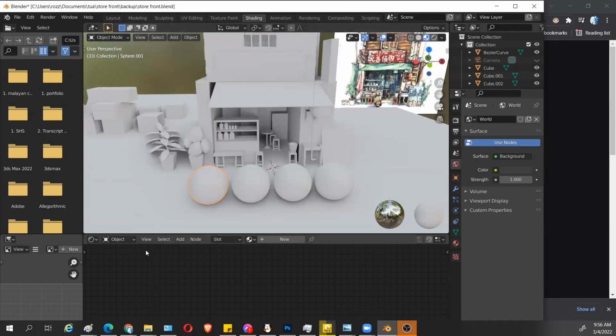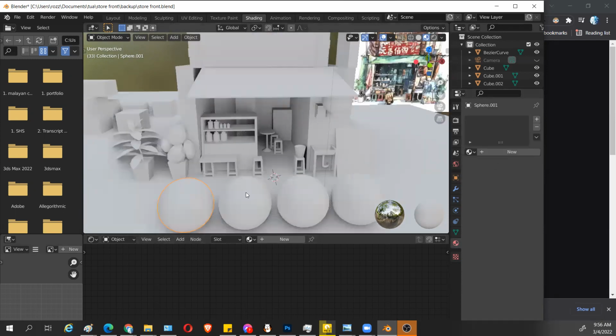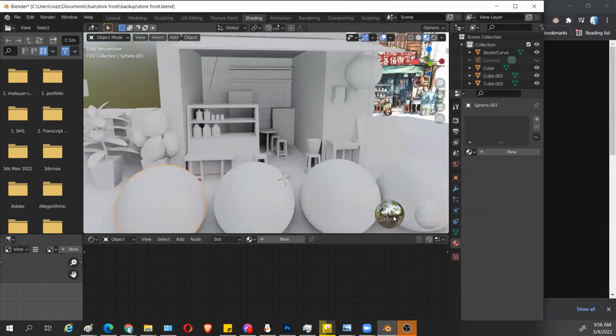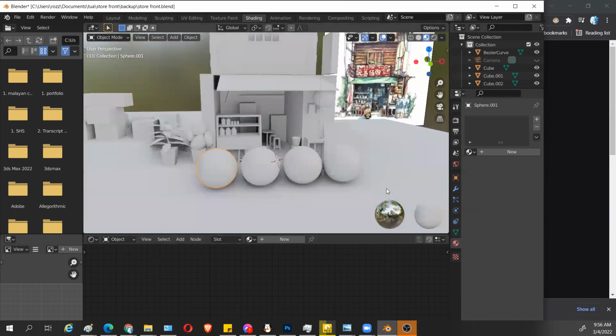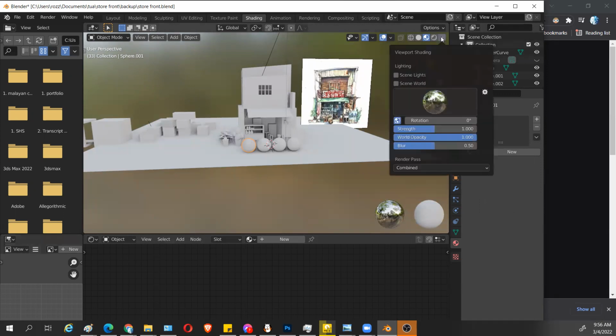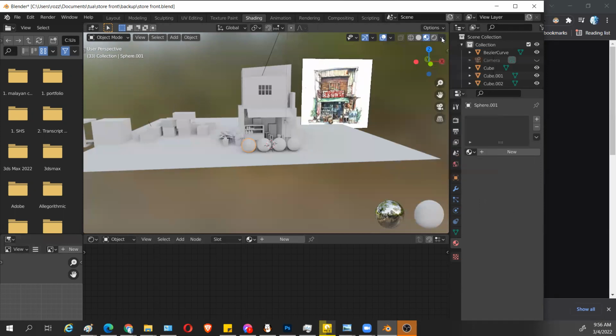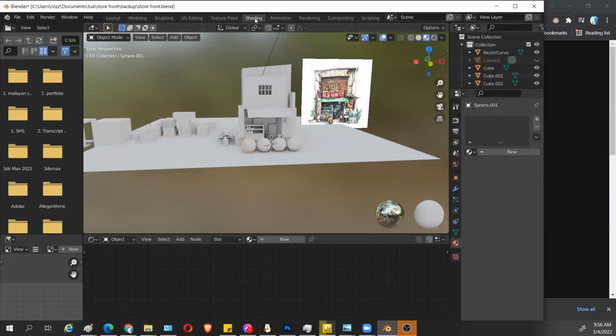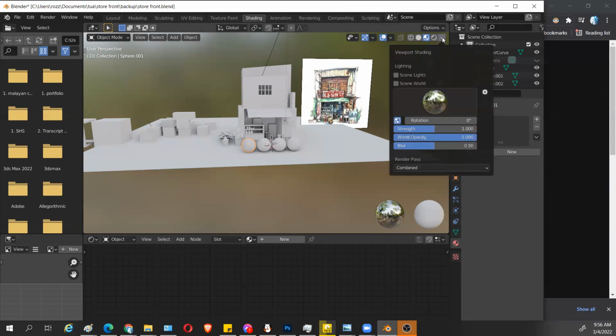So we will be using the shading materials for this one. Now, you see this is the shading ball. Okay. So that is our environment. And if you want to see the actual environment, you could actually click the viewport shading. Okay. So this is in shading mode.